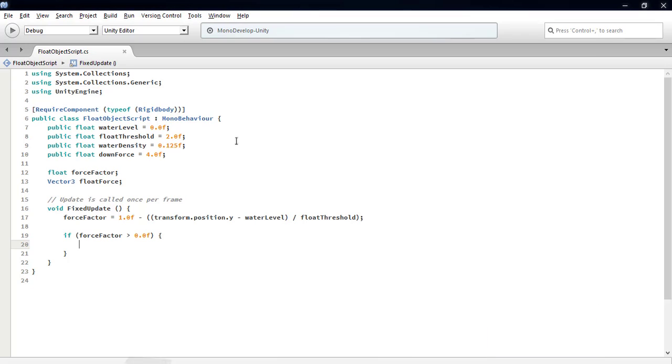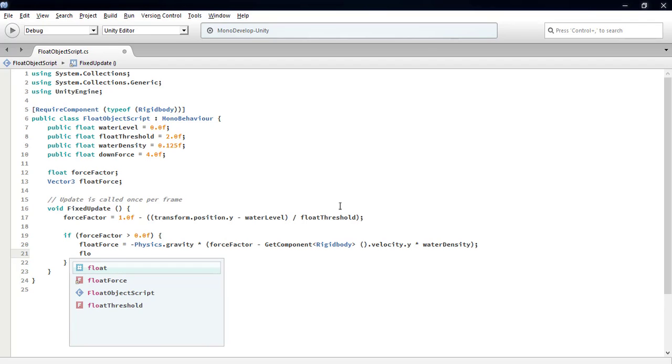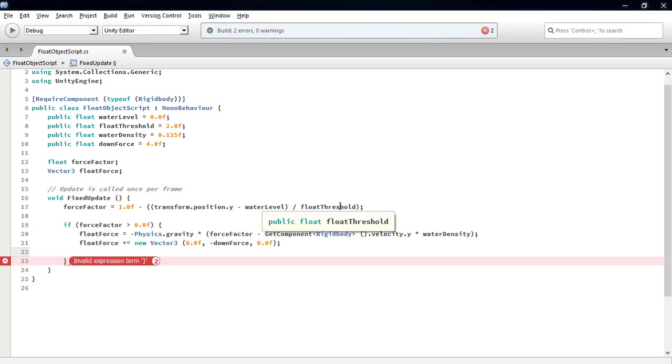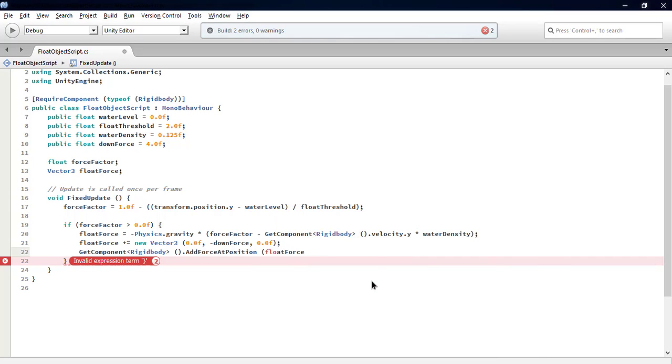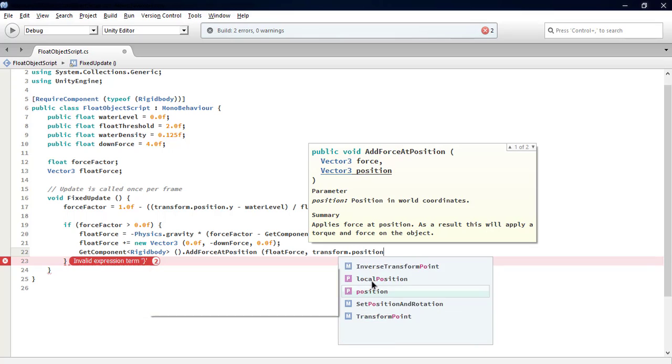and we're gonna type here floatForce equal to minus Physics.gravity times forceFactor minus GetComponent Rigidbody.velocity.y times waterDensity. Okay, so we're gonna add here also floatForce plus equal to GetComponent Rigidbody.AddForceAtPosition, which has the force of type Vector3 and the position of the force. Okay, so we're gonna type floatForce and the position is transform.position. Simple.